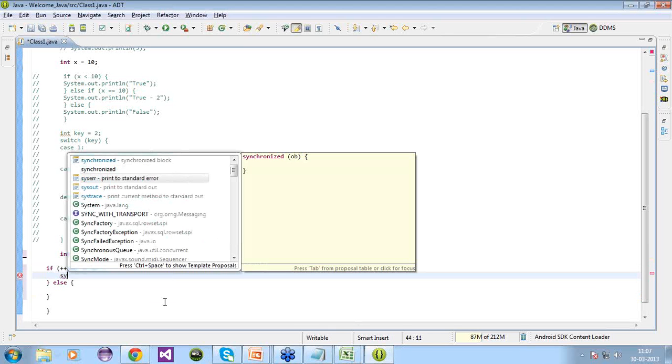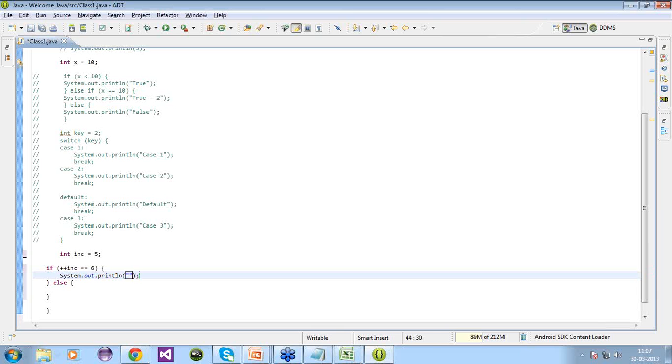System.out.println, let's print, or I'll print the value itself of inc. Okay, and let's add a statement also. If it is true, incremented, that means if it is equals to 6, that means it is incremented, right? So if it is true, it will print incremented and the value of inc.